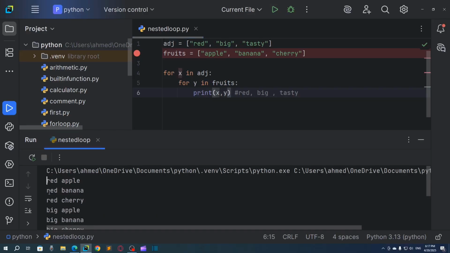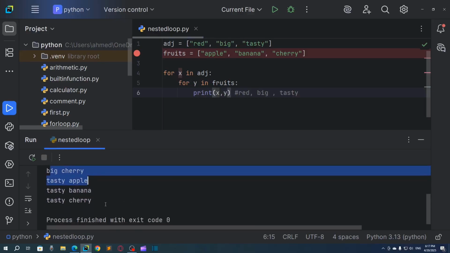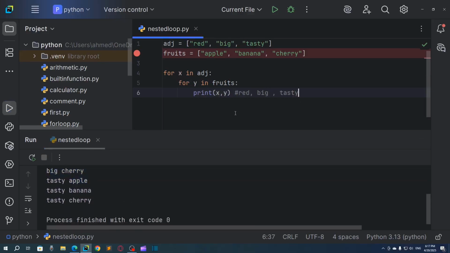Here you can see red apple, red banana, red cherry, then the next big apple, big banana, big cherry, then tasty apple, tasty banana, tasty cherry. So this is a nested loop, loop inside loop.